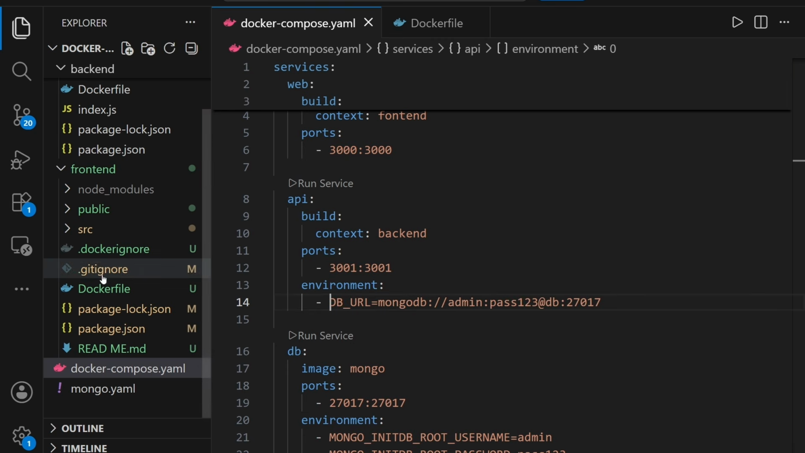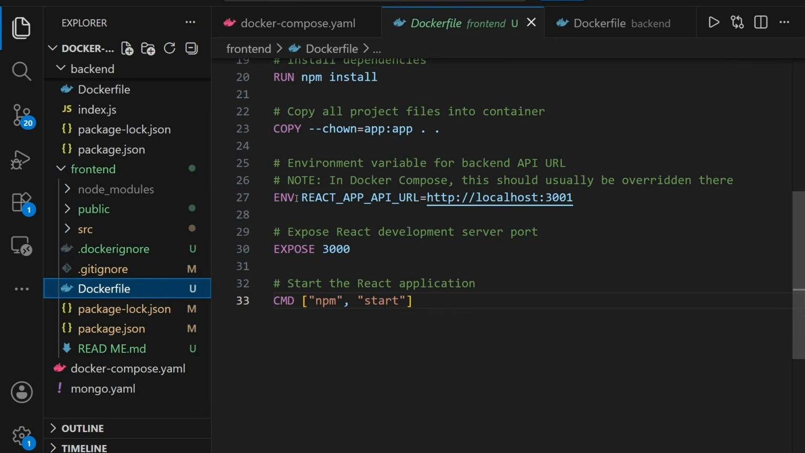Now you may ask why we didn't move this environment variable, which is located in our front-end Dockerfile, into the Docker Compose file. The reason is that the React application runs inside the browser, not inside the Docker network itself. And because it runs on the user's machine, it still needs to access the backend through localhost. So for the front end, keeping localhost for the API URL is completely fine.